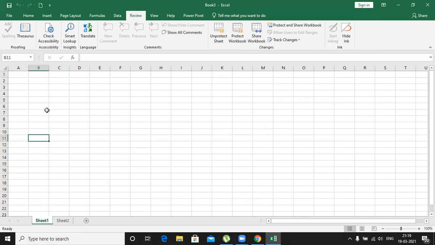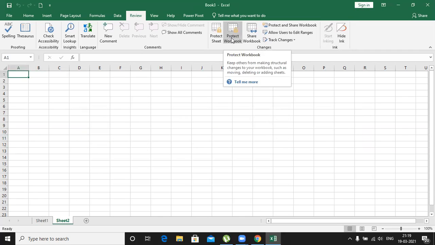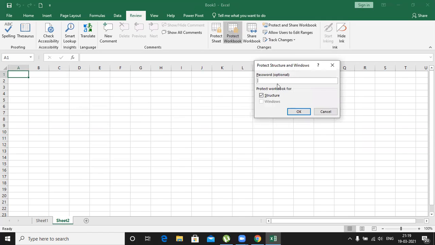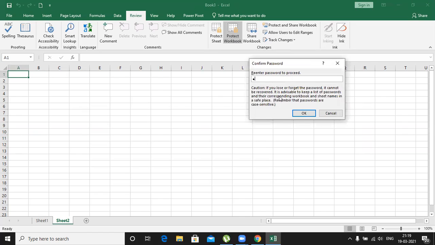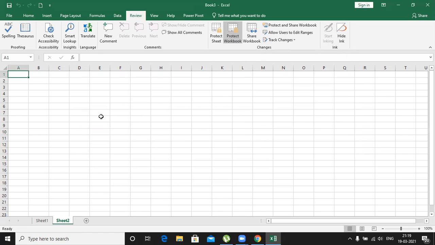When sheet is protected, the cells get locked. Okay, we cannot enter. But now, if I protect the workbook only, okay, now I am going for protect workbook. So click here, enter the password. Again, enter the password. Okay, the sheet is protected, workbook is protected, but still I can enter the data in the workbook.